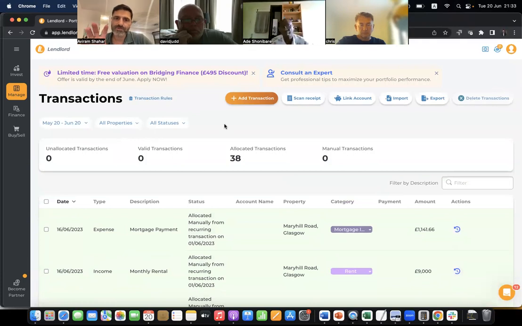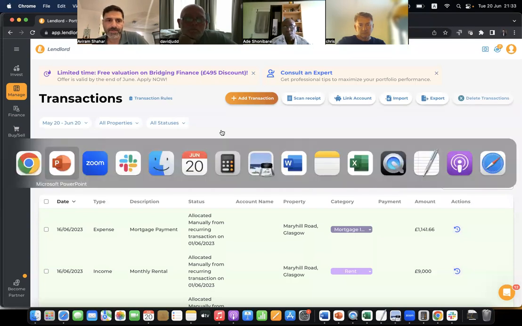And the good thing is that you can also apply rules. So once you allocate a transaction, the platform will ask you if it's a recurring transaction. And if you mark it as yes, the platform will know next time that this transaction is being retrieved to allocate it to the relevant property, to the relevant tenant if it's a rental income, and to a category. And we did a webinar just on that, but we'll do another one. But just try it out. I think it's very valuable.